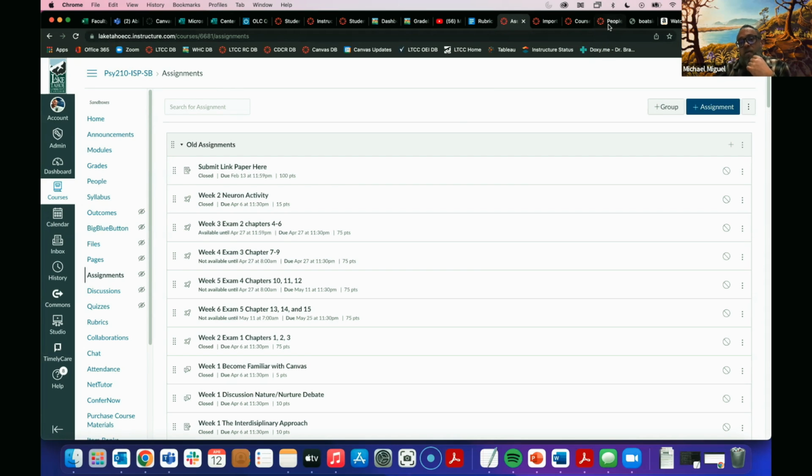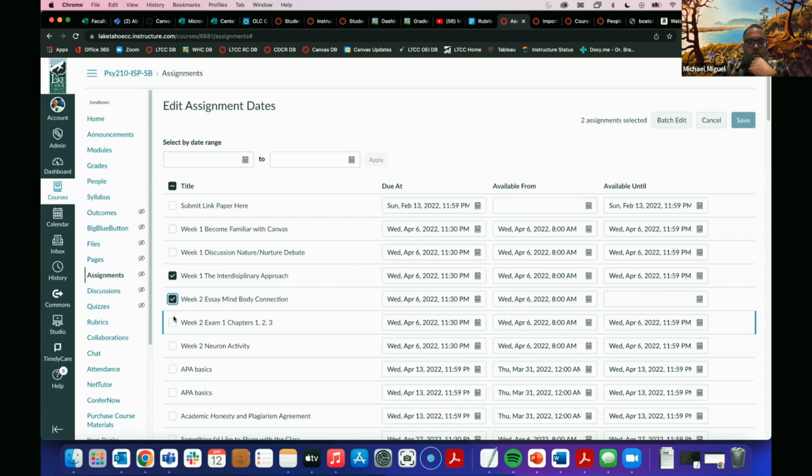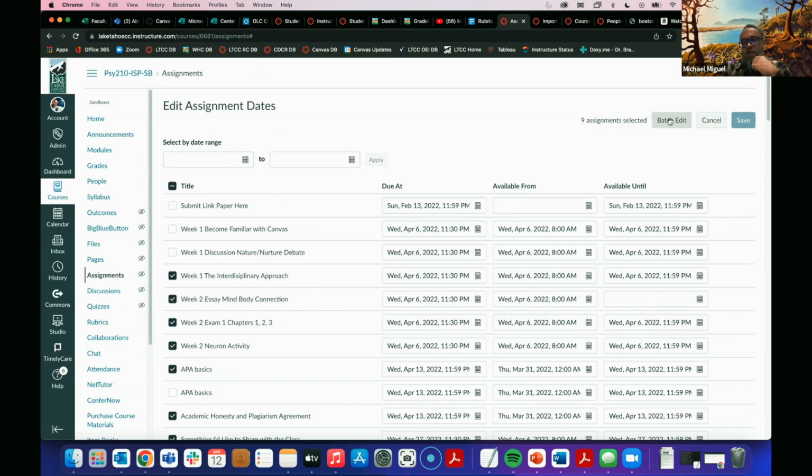Well, the nice thing about this whole editing assignment dates page is I can also click on specific items. So in your situation, Scott, maybe I want to do assignments and quizzes, but not discussions. I can go through and just pick specific assignments and then click the batch edit, and it will only change the dates for those. Okay, great. So select those across the board. And some people are just comfortable with doing it one by one.